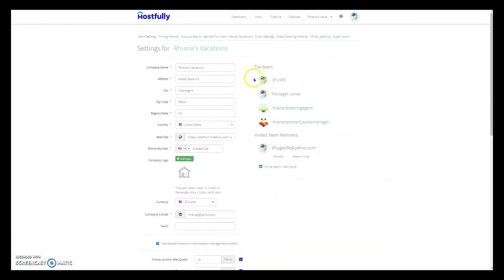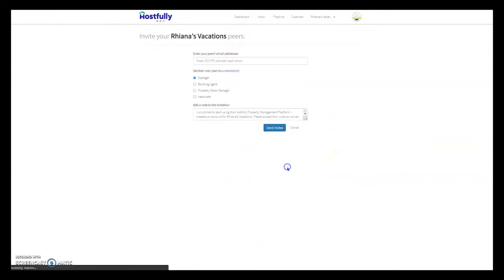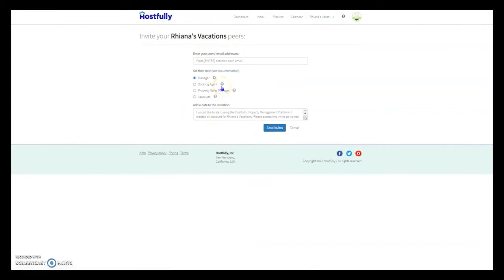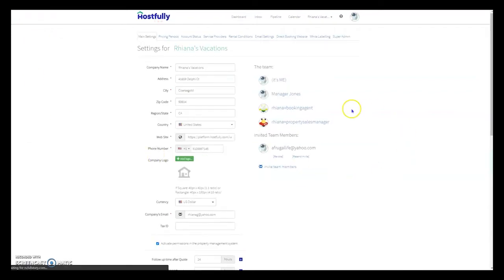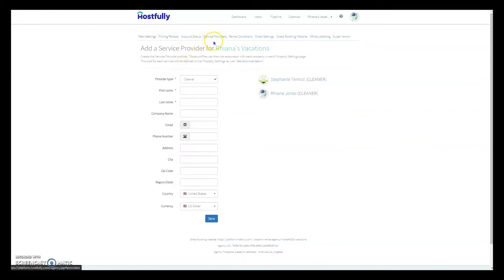Scrolling back up here, on the right-hand side of this page, you have the option to invite additional team members. You can click on this button, choose the role that they're going to have in your system, and send them an invite to the system. You have the option, if you're Pro and Premium, to have as many team members as you want. Coming up here to the top, these are your pricing periods, which we'll discuss in our pricing video or with your onboarding manager. And next we have the service provider tab.